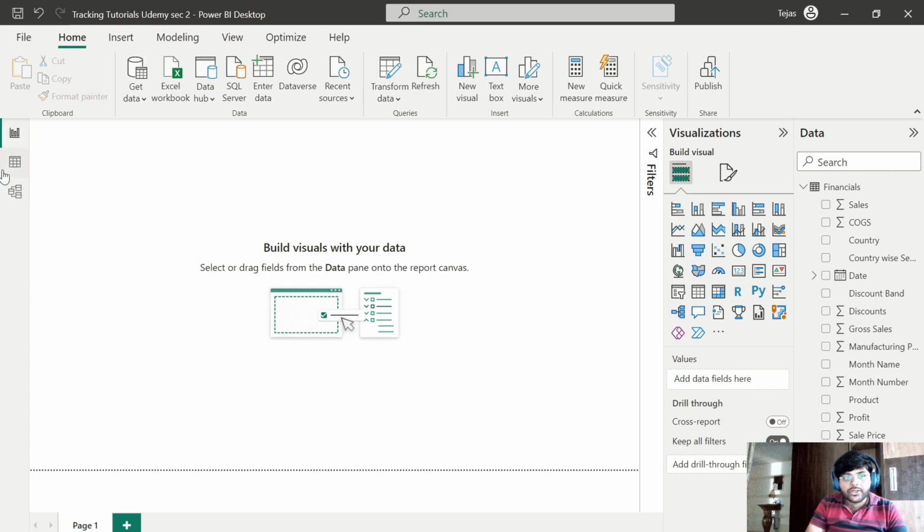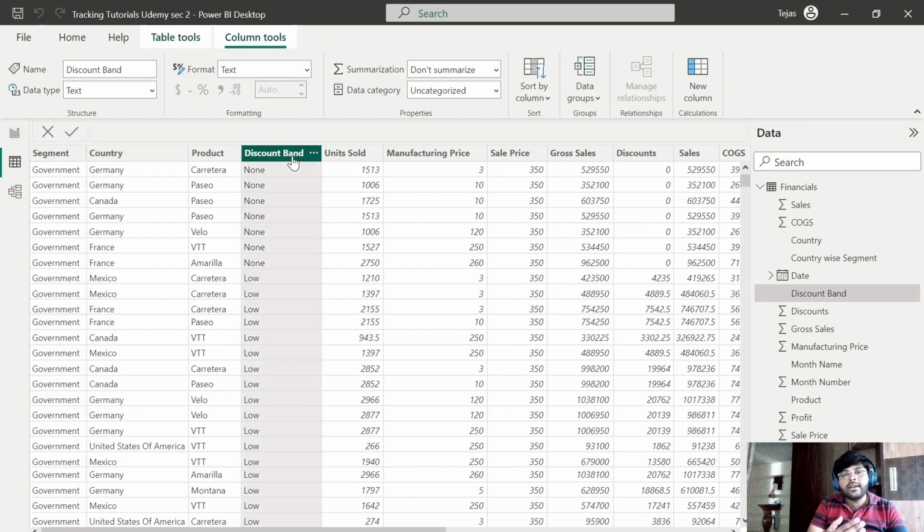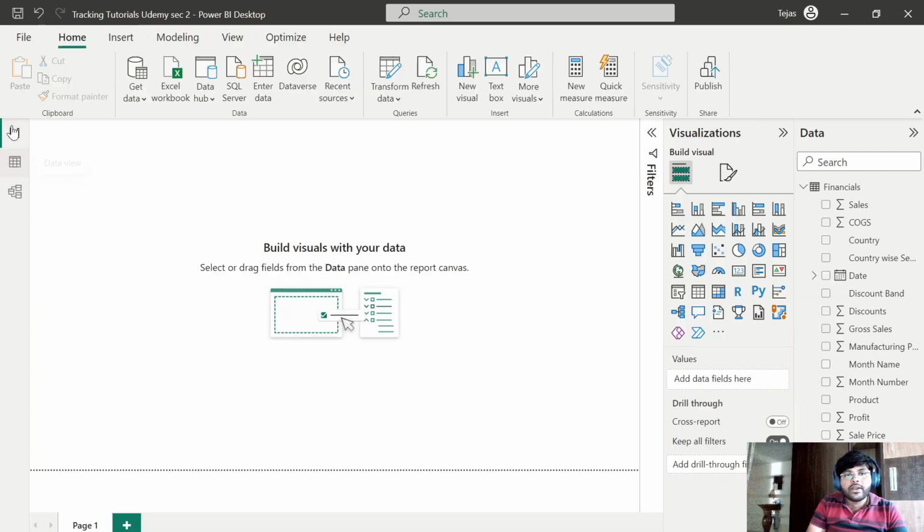Alright. So I feel like discount band is a category where we have none, low, medium and high values. So only 4 values. So let us go ahead with the discount band. We'll take discount band by sales in order to visualize a pie chart.